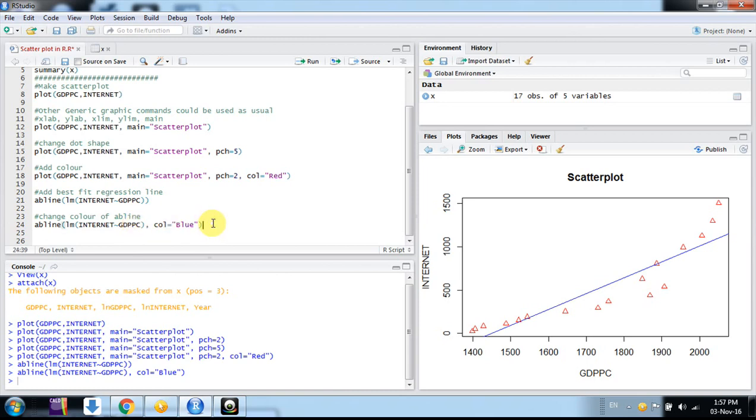So in this video we learned how to make a scatter plot, how to change label names, how to make the title of the scatter plot, how to change the shapes of the dots, and how to add a best fit line in the scatter plot. So this was very useful, I hope.